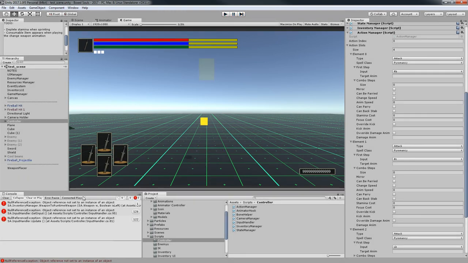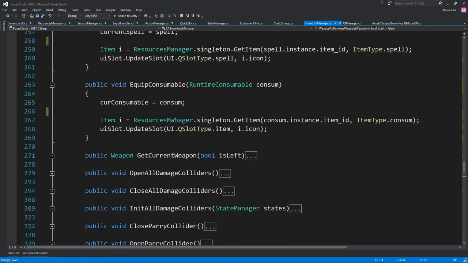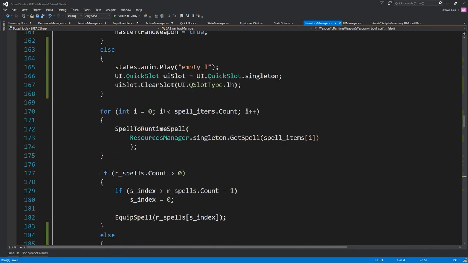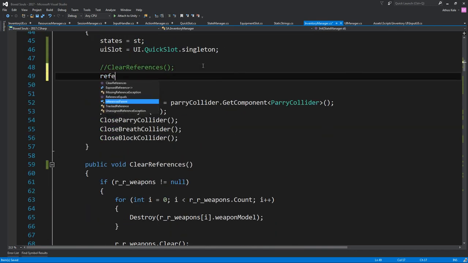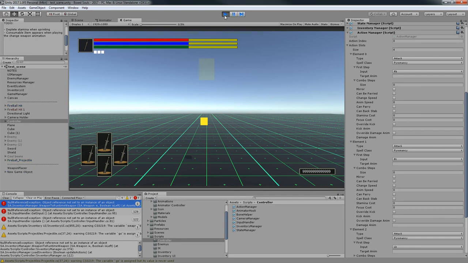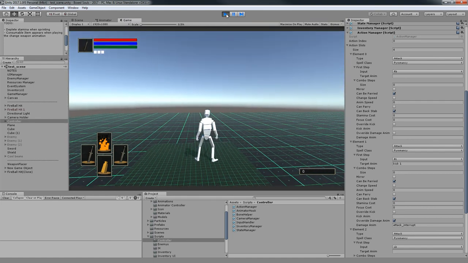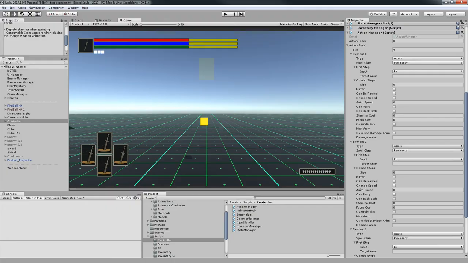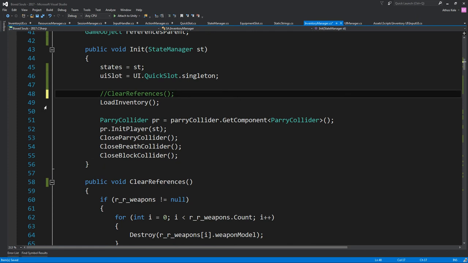And that actually brings more problems than it solved. Yeah, because there is no reference parent. Let's create one though. Back on init, references parent, new game object. No, it doesn't. Our action slots still don't get called. So that's not an issue with clearing our references.